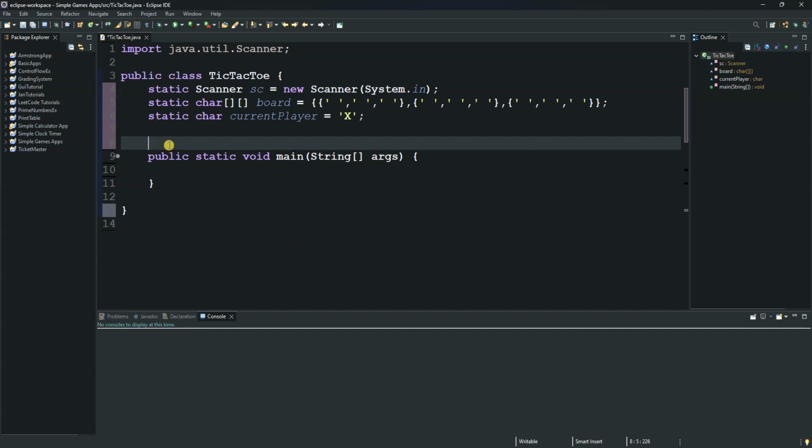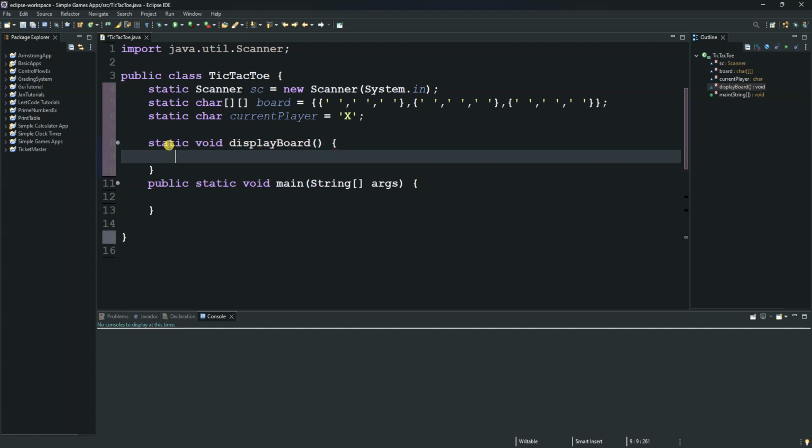And let's make it static. So we will say static and then void and then displayBoard. All right, and then it will take no arguments, and we will say let's just print the numbers first. Sys out. So sys out, and then opening, and then 0, and then 1, and then 2.